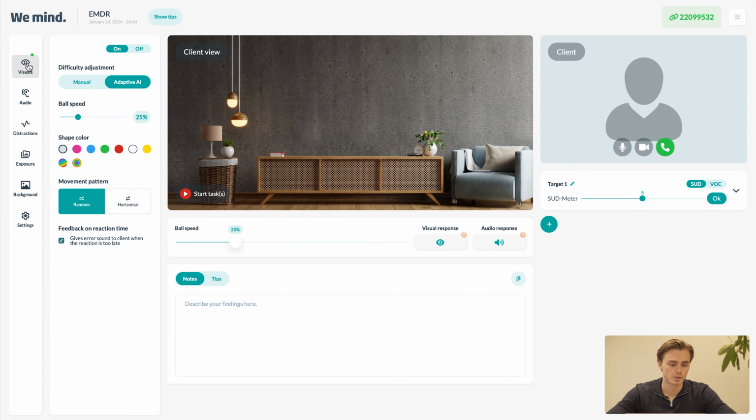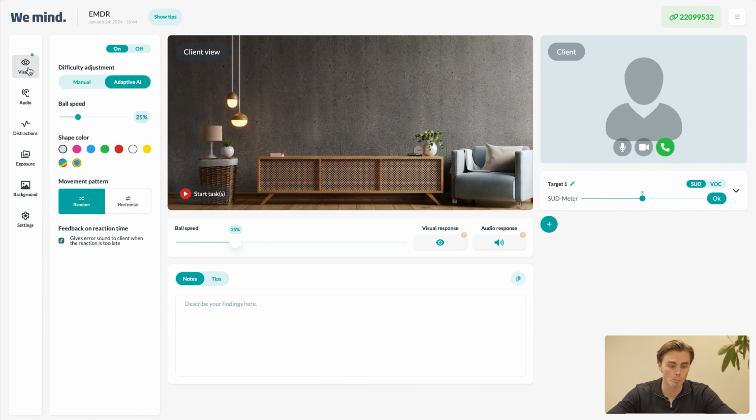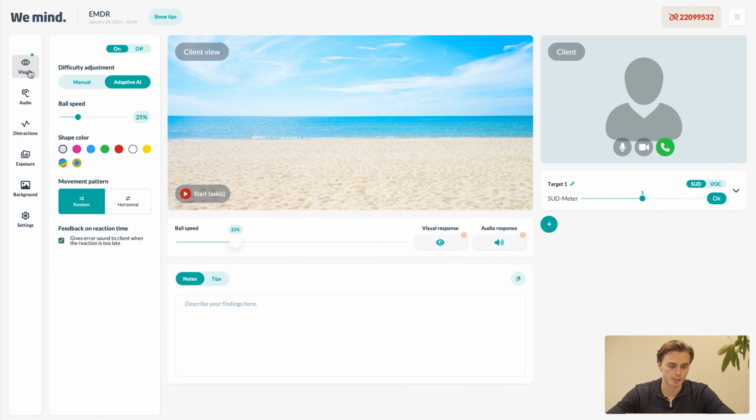So how this works. With the visual task, the audio task, and the distraction task on the left side, you can collapse and open the different settings by clicking on them. So starting with the background, you can change the background as you like to make it more child-friendly or to make it a bit more personal. And today we're going to explain the visual, audio, and distraction task.